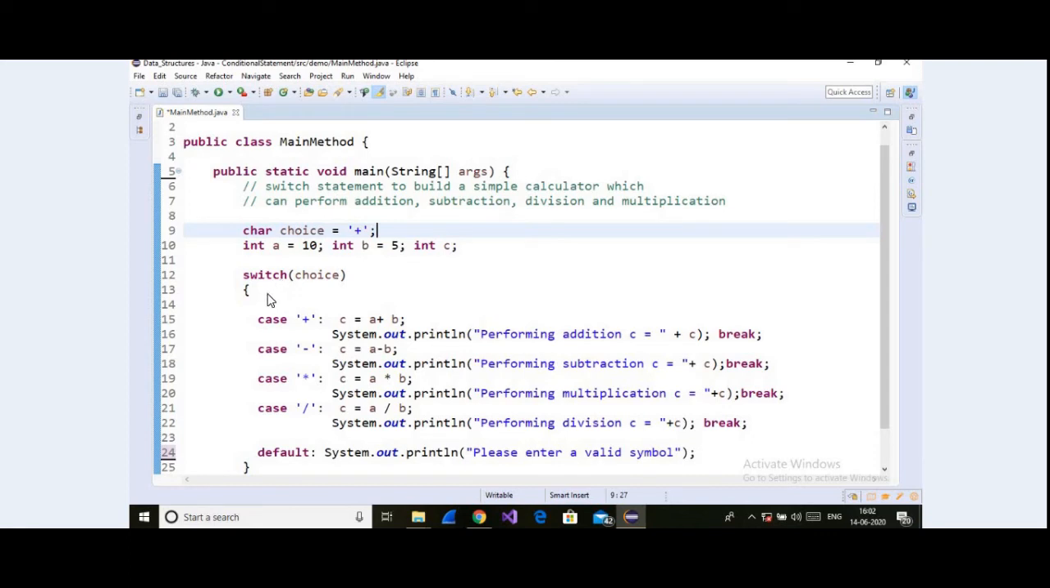Now the choice that I have mentioned here is plus, that is addition. This is how I begin the switch statement, and these are the cases I have: plus, minus, into, divided by. Now C is going to store the result of the addition operation performed on A and B, the subtraction operation on A and B, and similarly multiplication and division operations on A and B. I have mentioned the choice here as plus, so I expect it to perform addition, C is equal to A plus B, which is 10 plus 5.